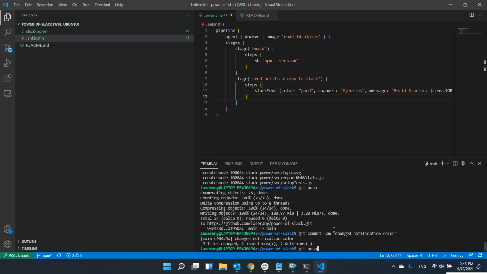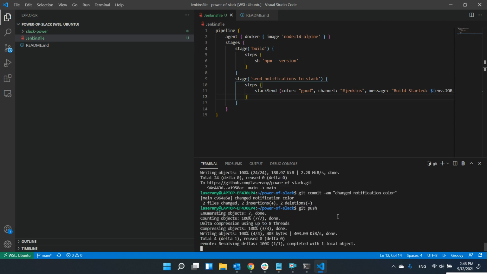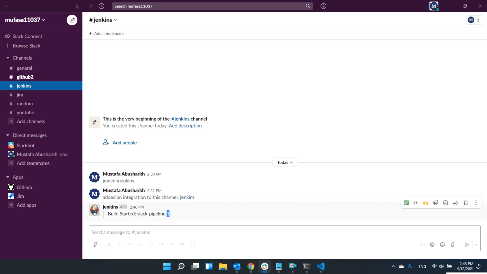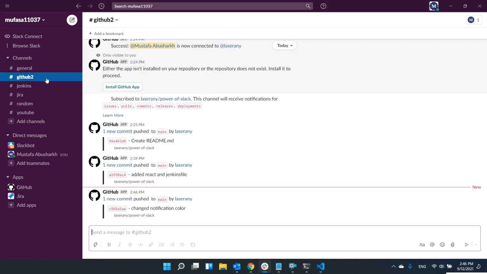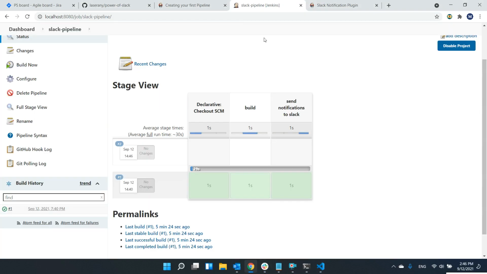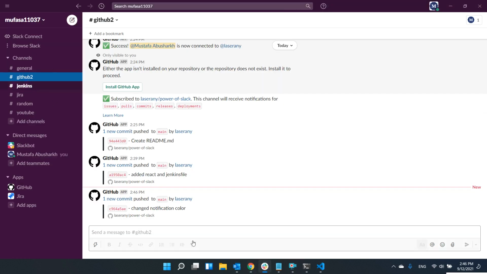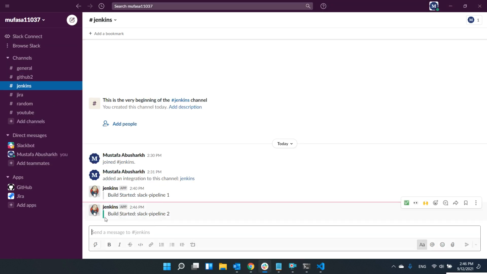Now, sometimes, especially in the first maybe 1 or 2 minutes, the job doesn't get triggered automatically, but it will work eventually. So I just pushed. And as you can see, the job got triggered automatically without my intervention. And if I went to the Jenkins channel, you'll see the notification color is green.